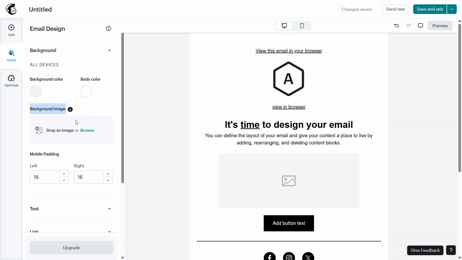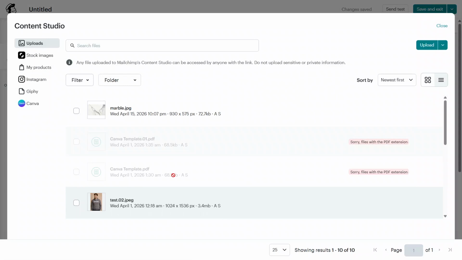Next, click the Browse button next to Background Image. A pop-up window will appear showing different sources you can use. You can choose from images you've already uploaded, stock photos, product images, Instagram, Giphy, or even Canva, depending on what's connected to your account. For this walkthrough, select an image from your uploads by clicking on it, then choose Insert.